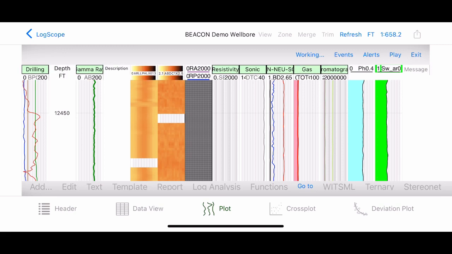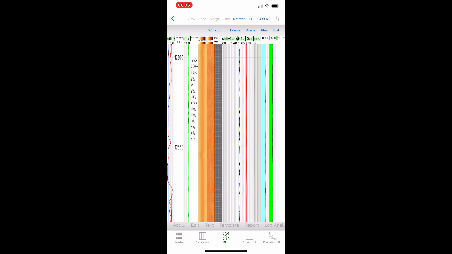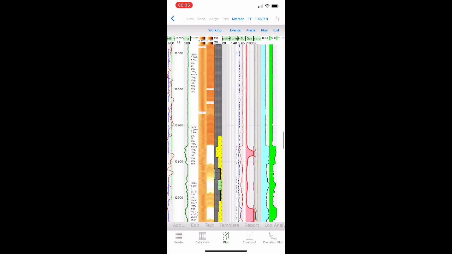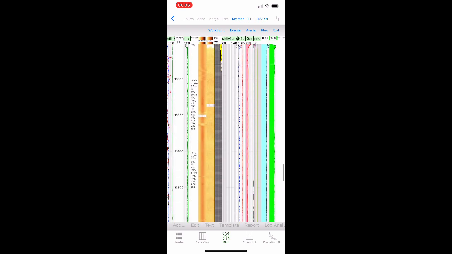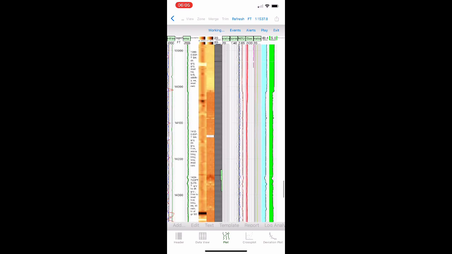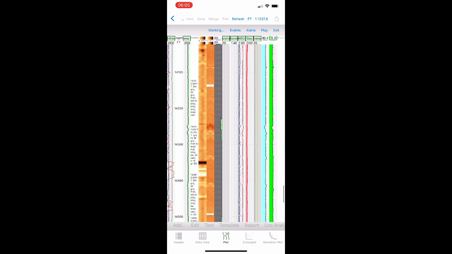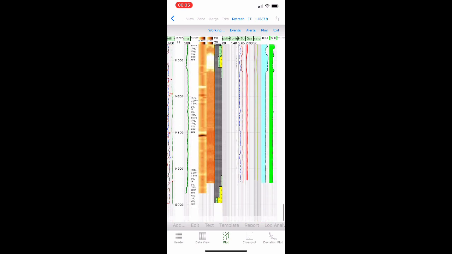The plot is in landscape here, but we can rotate and look at the plot in vertical as well. The Witsml scanning on LogScope will work happily in background on your iPhone, so there is no need to exit the application, and you can carry on using your phone for other things as well.